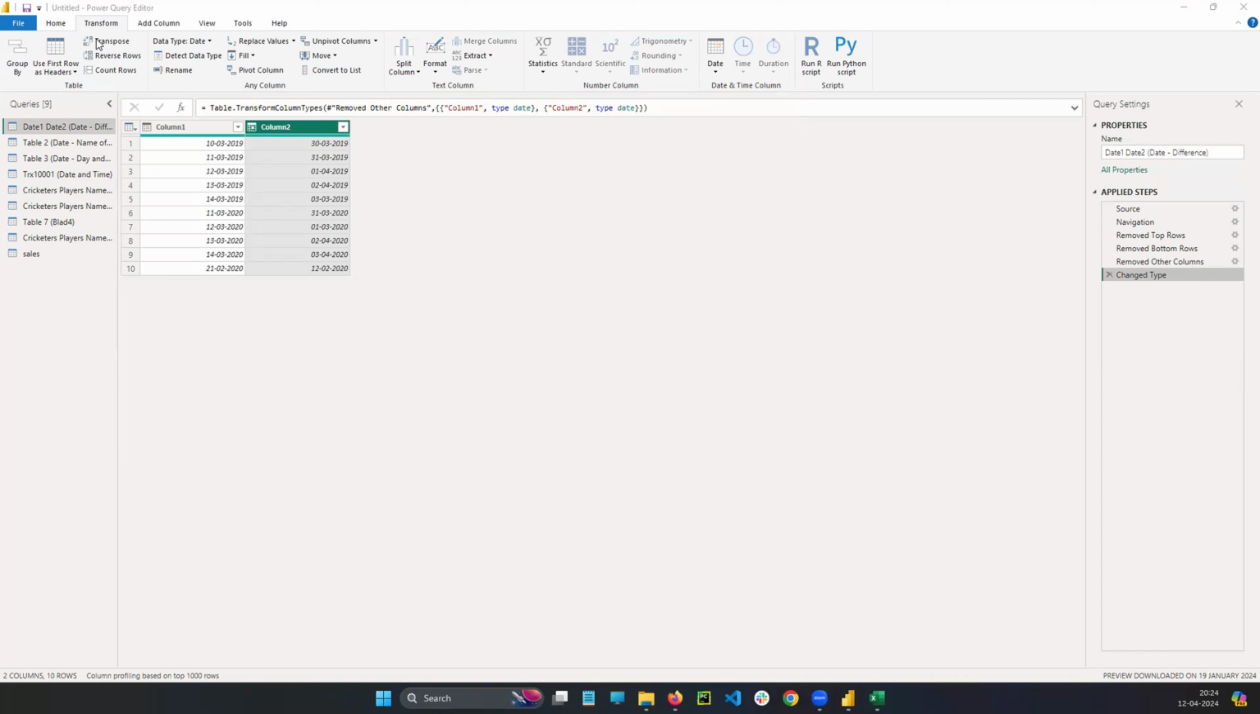So first of all, in the transform option, you can see the text column option here. These options will work only with text columns, categorical columns, the columns which are going to have text data.